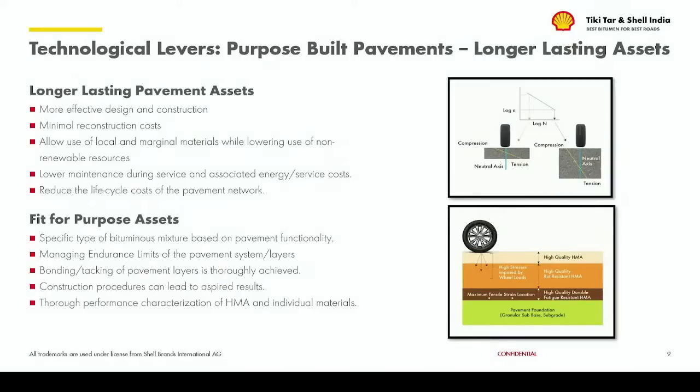Now look at long lasting assets. We obviously know they should be built with local materials, marginal materials, and should have very low maintenance costs. For that, we need to shift from building a general pavement to building a very fit for purpose asset. If an asset is going to take traffic of 100 MSA or 150 MSA, these are very complex assets. We cannot broad brush them. We have to be very, very specific.